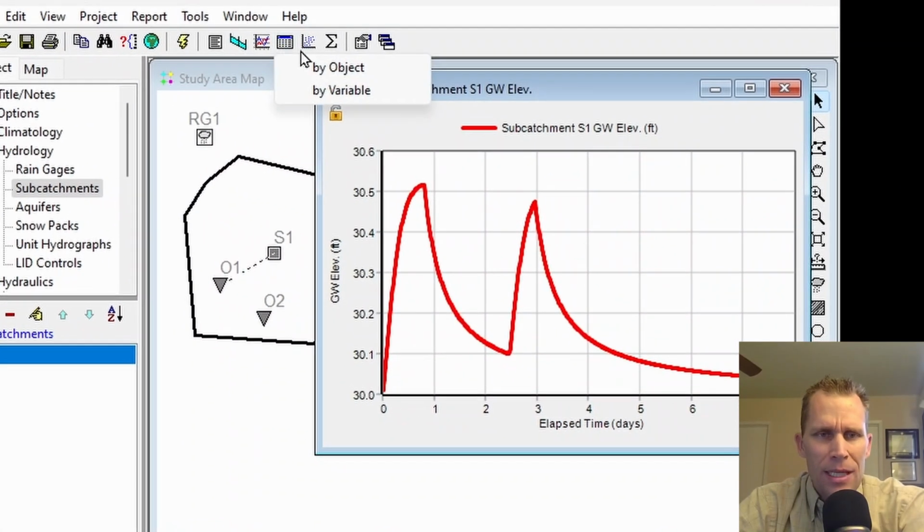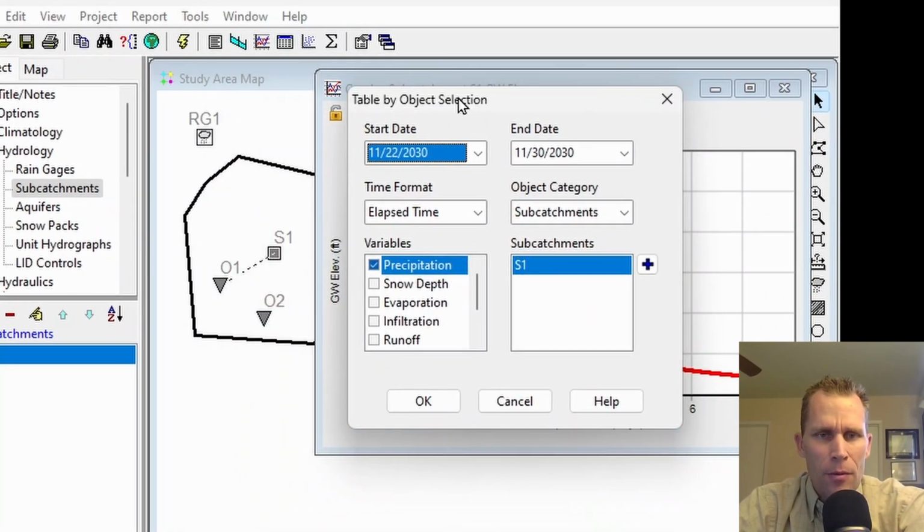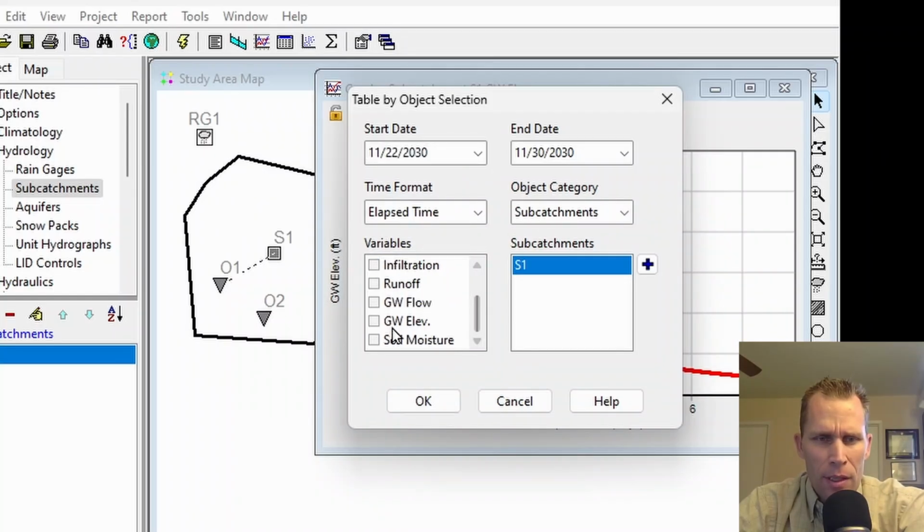Let's go ahead and open up the table data. So, one second. Open up object for subcatchment, and I want to look at groundwater elevation, which is right here, S1.